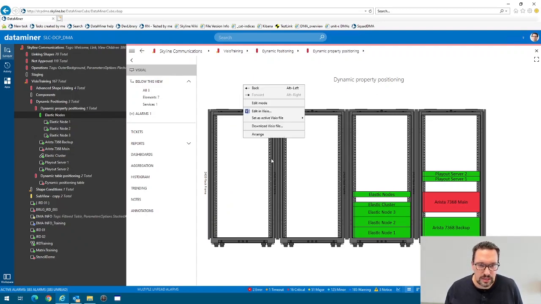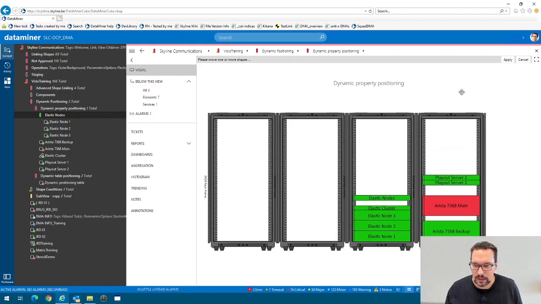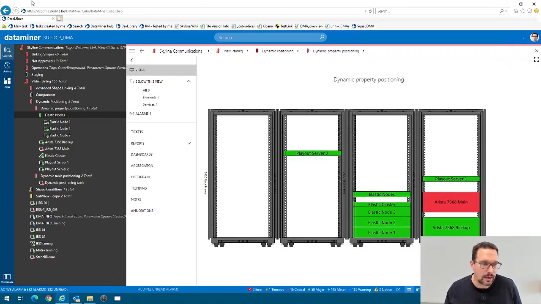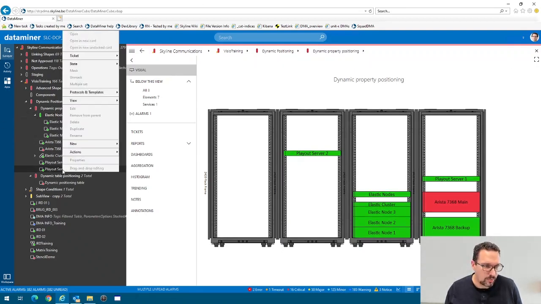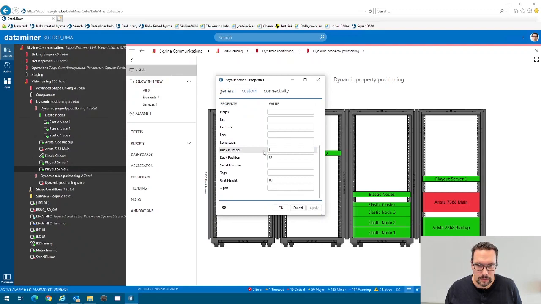And then also for properties we can do the same thing, so we can again arrange. So if you move some devices from one position to another, let's say we move our playout server into rack 3. Okay, we apply, and then we go check out the properties of our playout server number 2. And you'll see that the rack position has updated to position 17 and the rack number has updated to rack number 3. Okay, that is the end of the basic training on dynamic positioning and visual overviews.